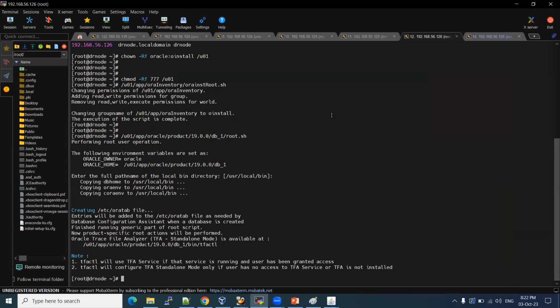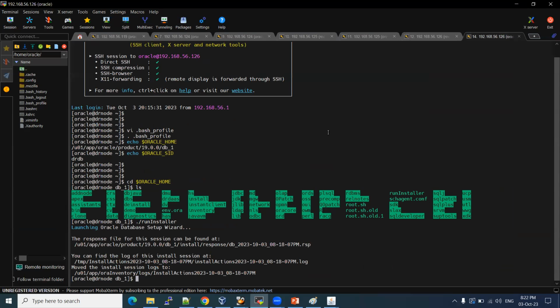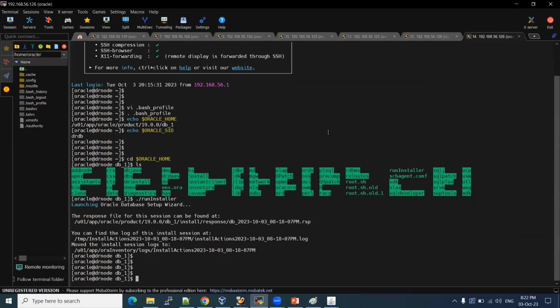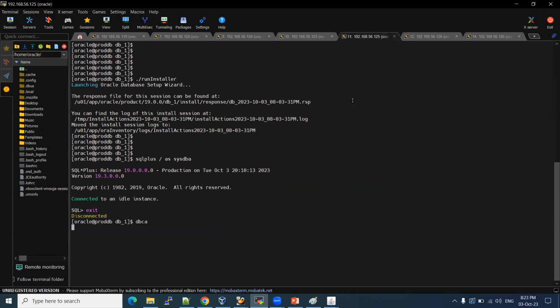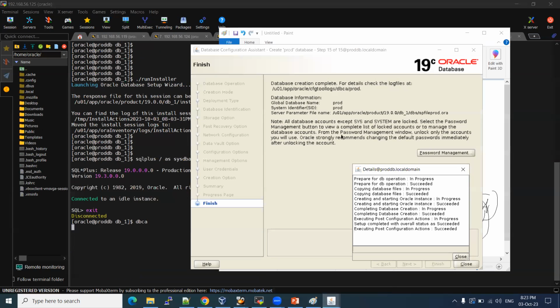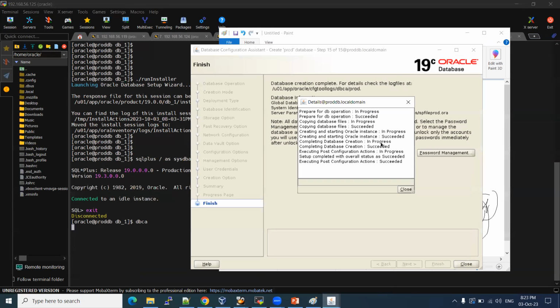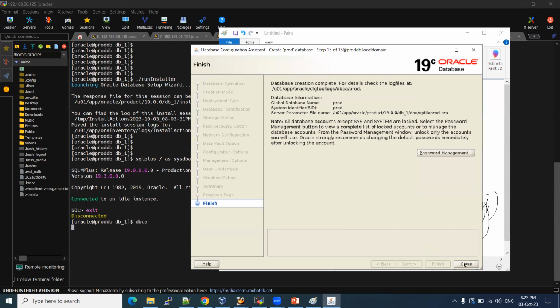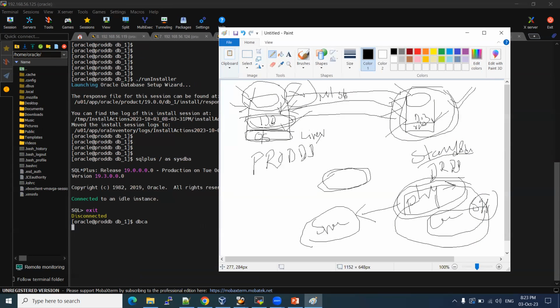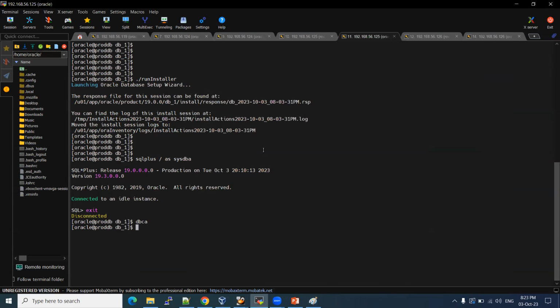So on the standby side, we have configured our database successfully. The standby side database is configured properly. On the primary side, we installed the software and created the database. It is also successfully completed. Close this. What is your global name? Prod. SID name prod. The SP file is created. Close. Now we are ready with our primary database.